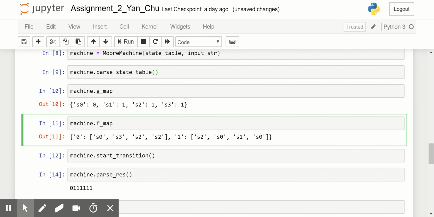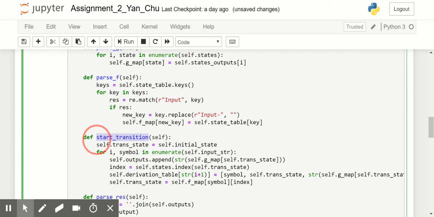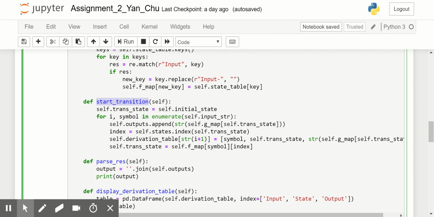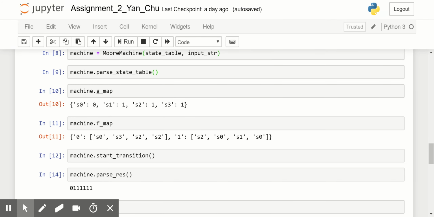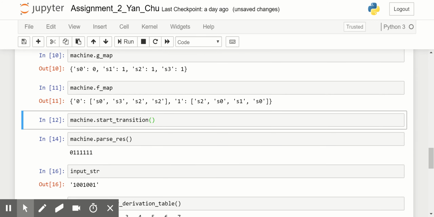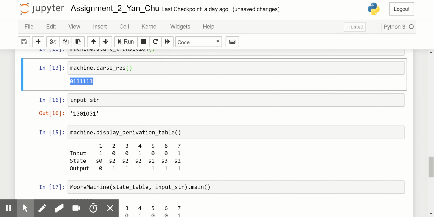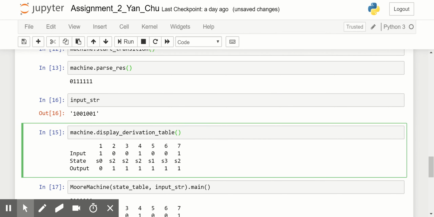So this Gmap and this Fmap, we combine them together. We can get the start transition function together, these three things. This is how I simulate the Moore state machine for my program. And then after we execute this start transition function, we can run this parse results function and we get the final result of this output string. And the last function is display derivation table.